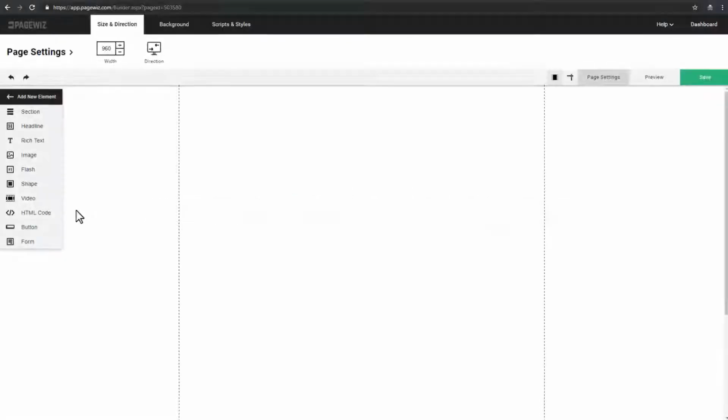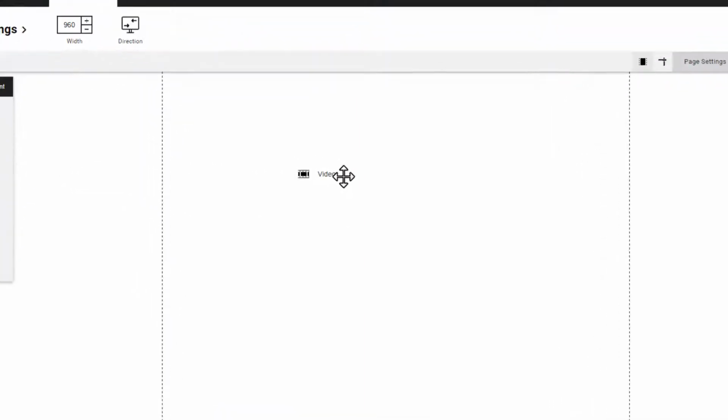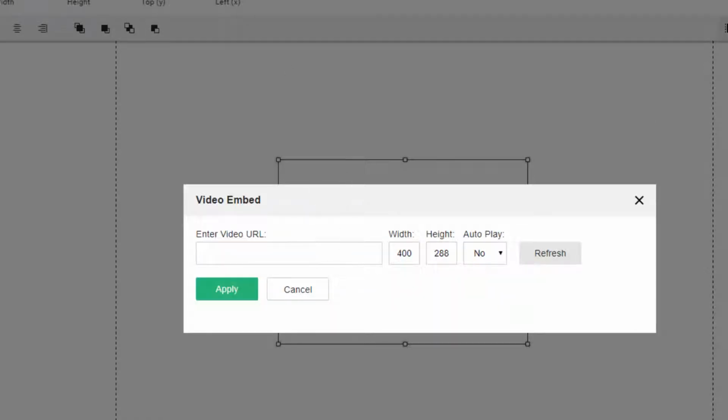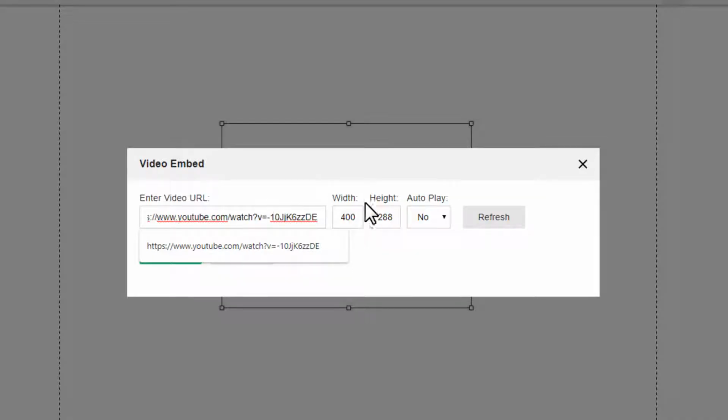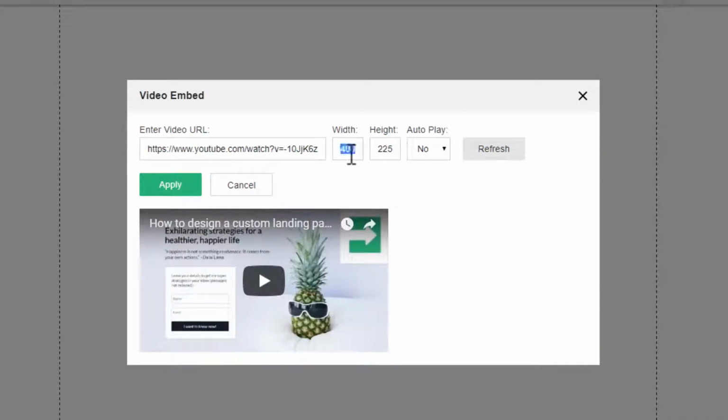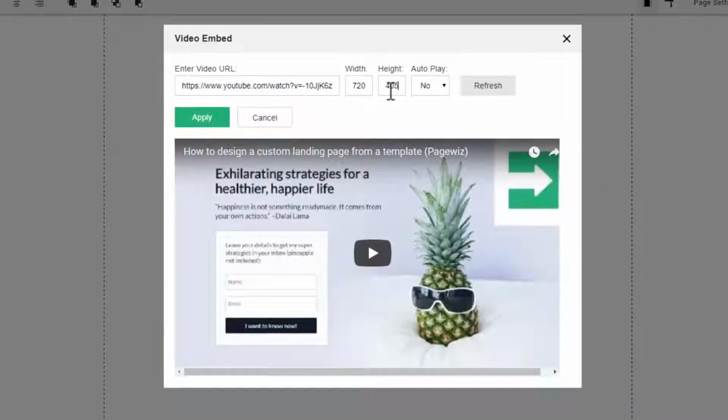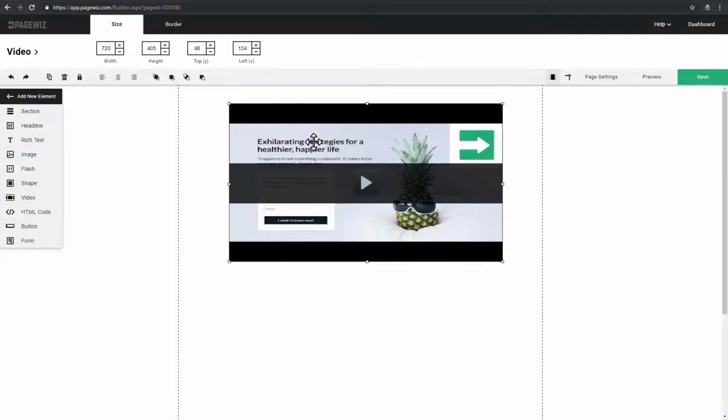How to add a video to your landing page. Your first option is to drag a video element onto your page. Next, find your video's URL, copy it, and paste it into this box. Here you can set the width or height size, and Pagewiz will automatically adjust the right aspect ratio. Click Apply and drag the video wherever you'd like.